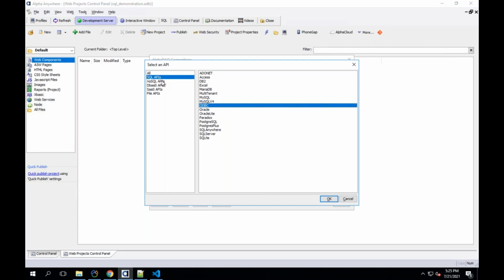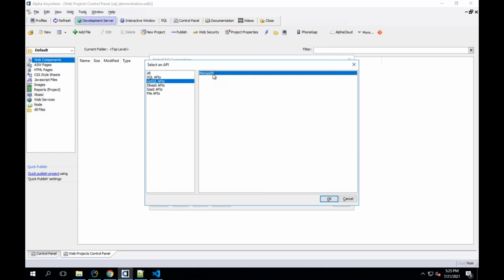But also we support NoSQL APIs, primarily MongoDB. These are NoSQL. They use JSON key value pairs. Very powerful, really nice for prototyping. And we support those kinds of capabilities within there.